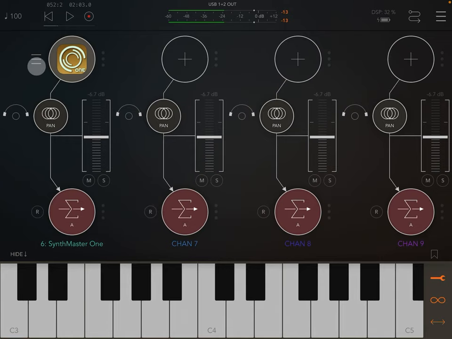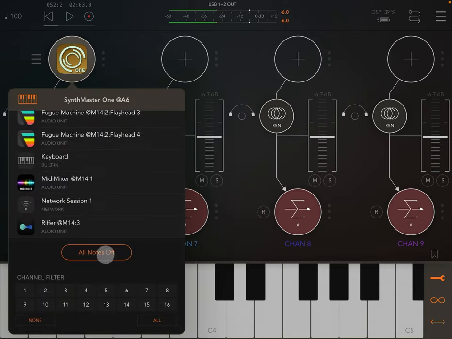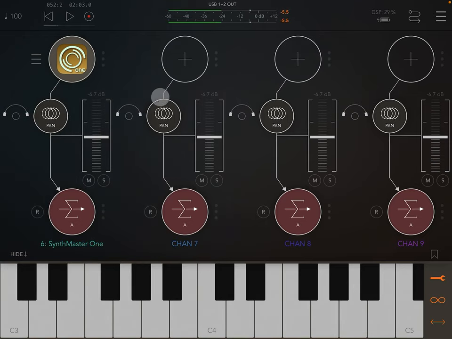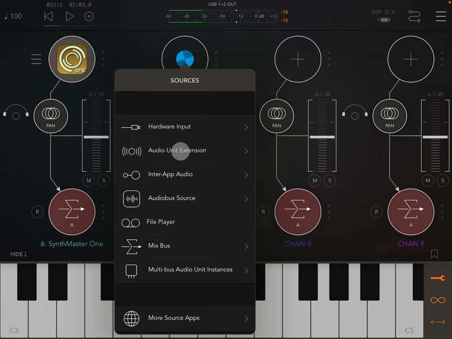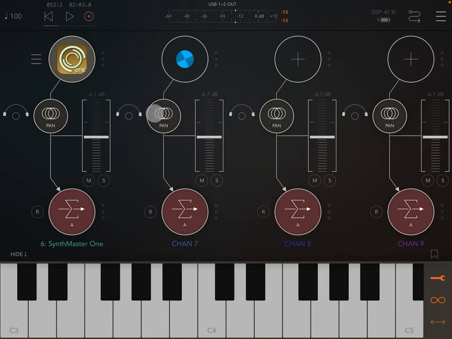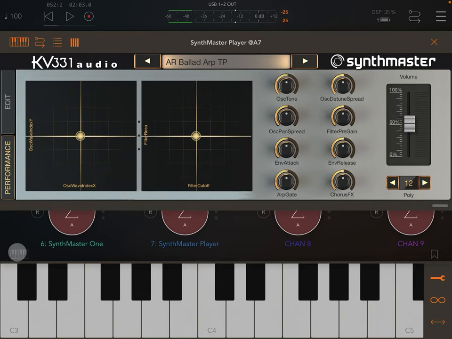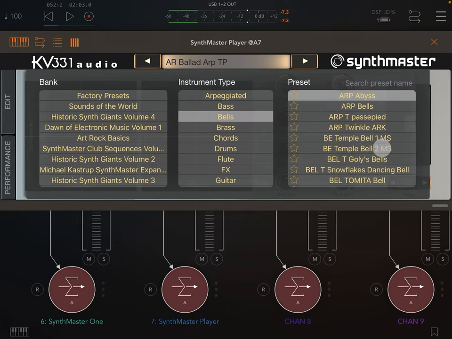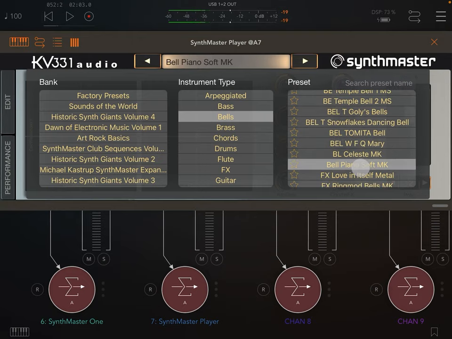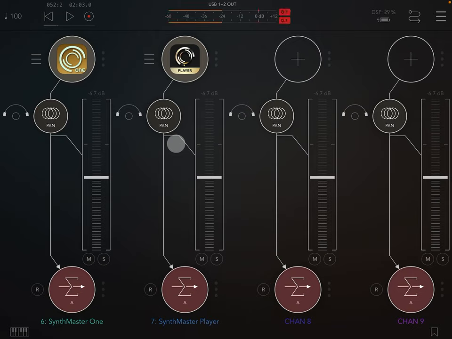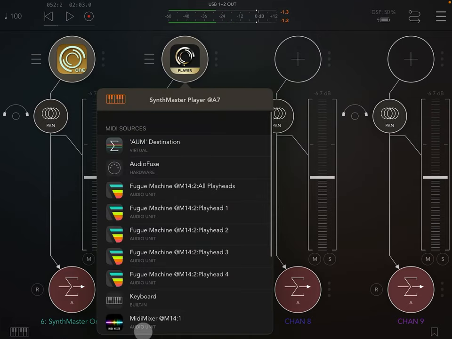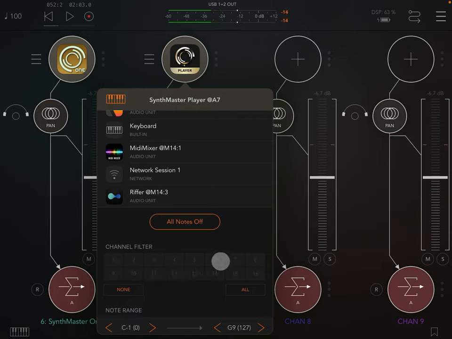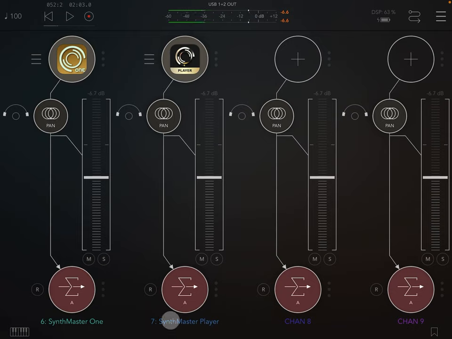And in this second one, number 6, we need to go here and all the way to the bottom with the channel filter, select none and select number 6. And the same with this one. Again, we shall go with audio unit extension. We'll use the player. Close this keyboard down. We can sort the sounds out, actually. Let's choose bells. We can sort the sounds out when we're playing them. So we'll try that bell piano. Because if we don't like a sound, it doesn't really matter. We can always change it on the fly inside the instruments. It's that easy. So again, we want to be going to the bottom here, select none, and then number 7. So it corresponds with channel 7.